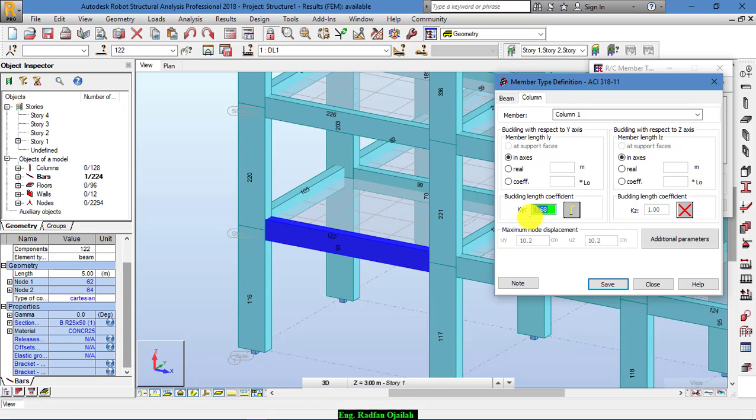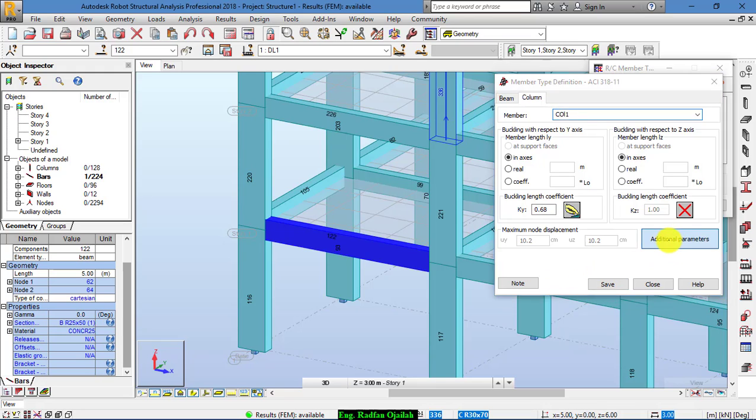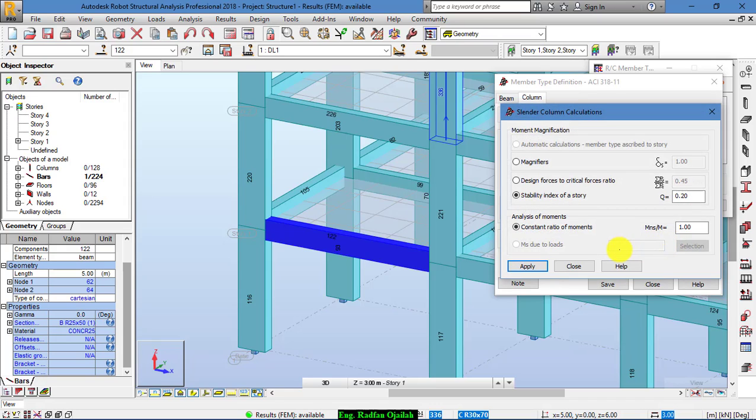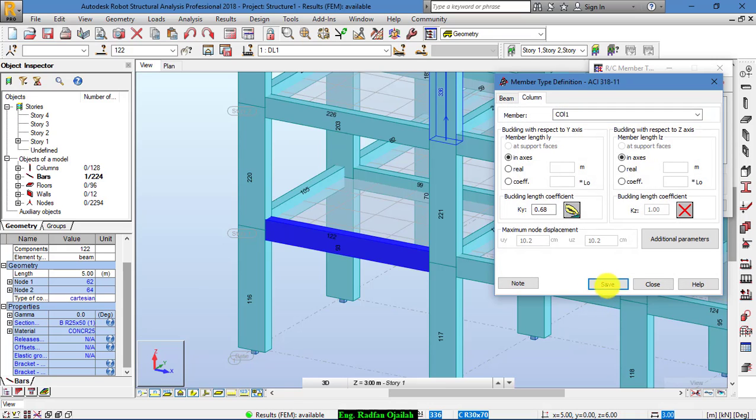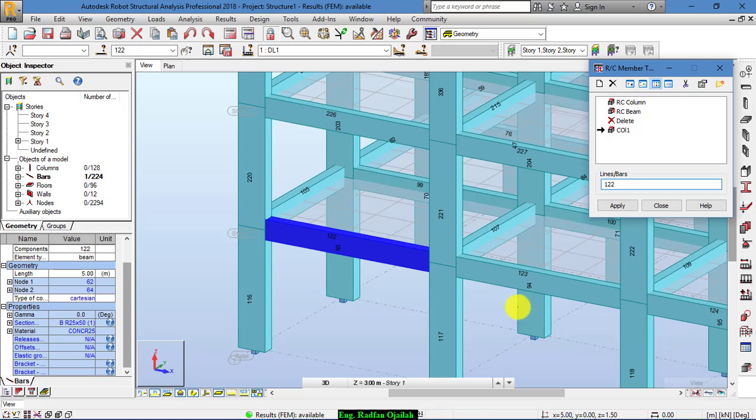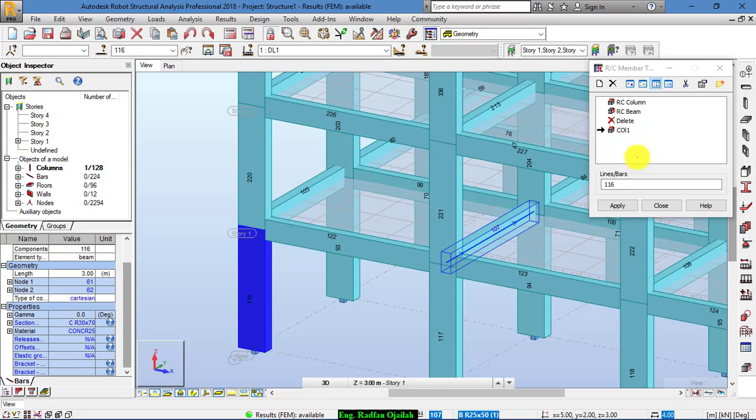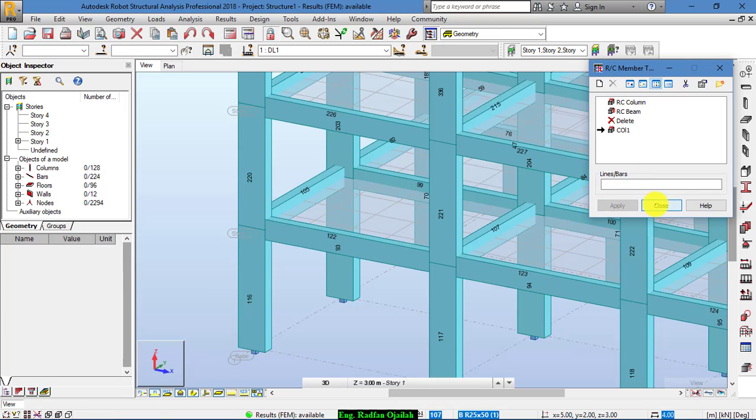And here we have the buckling length coefficient. Name it as anything, for example, this one. And from here you have additional parameters if you want to change anything, but no need to change anything right now. Then save them and close. Then select the column that you want to apply these parameters on, and then select your parameters, then apply, then close it.